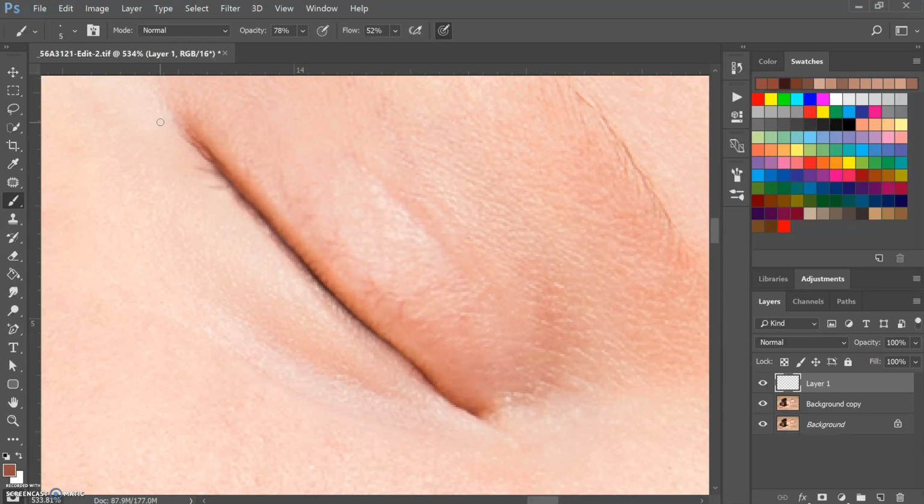And this is going to be super quick, just for demonstration purposes. If this was something I was going to deliver, I would probably spend a little bit more time. But you can just go ahead and draw in those lashes if you want to.